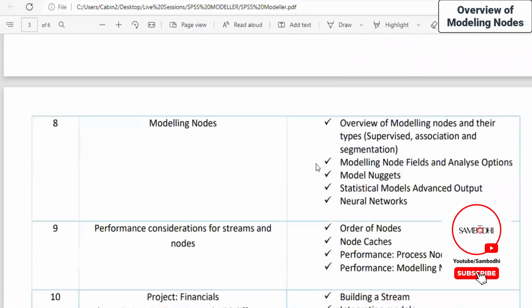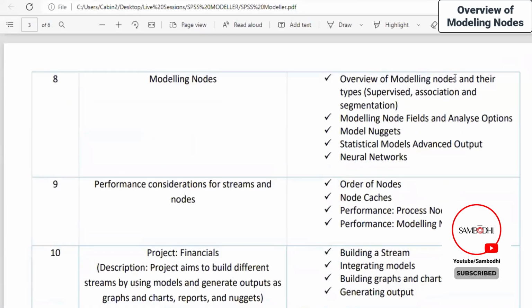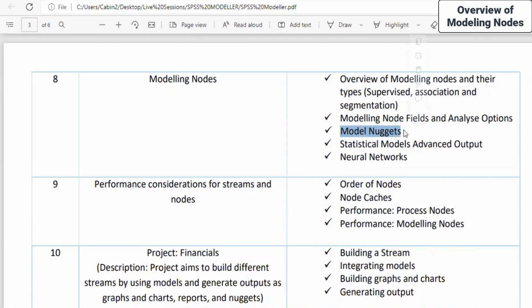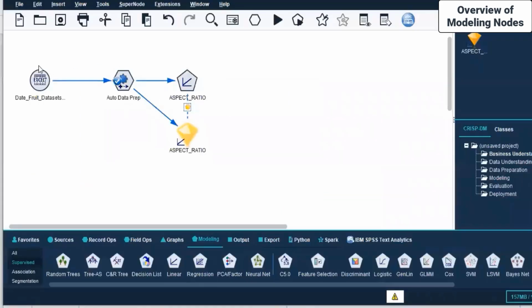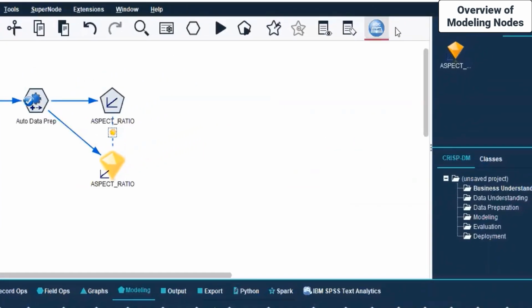Where were we? Yes. So what do you see here again? The modeling node, an overview of the modeling node. This is something that we've done. Modeling node fields and analyze options, we checked that as well. And then we generated the model nuggets. How? That is what we did. After we ran this particular stream, we generated the model nugget.